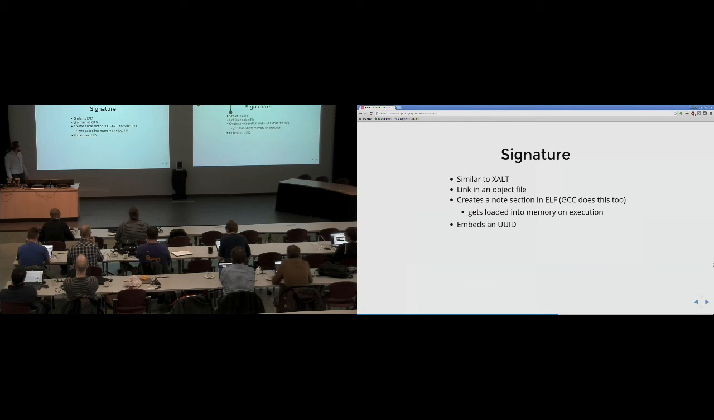So the signature, I've talked a lot about it now, is very, very similar to Exalt. You can link an object file into the ELF, it gets this note section, which embeds a UID. The only drawback you get if you do it like this, because we're reading in memory, is that you cannot do this with an existing program. Because if you patch in a section in an existing program, it does not get loaded into memory.